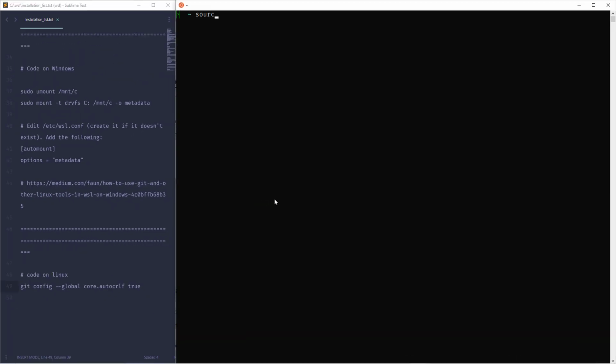So now let us just source the ZSHRC again. Make sure everything is working. You may need to do this once or twice. I have done this in the background. So everything looks good. And let us now set things up on the Linux partition.